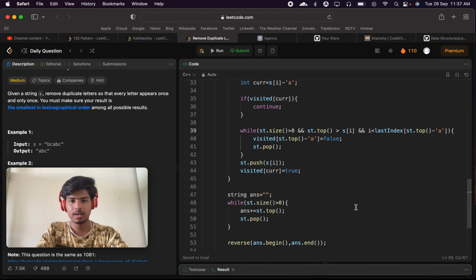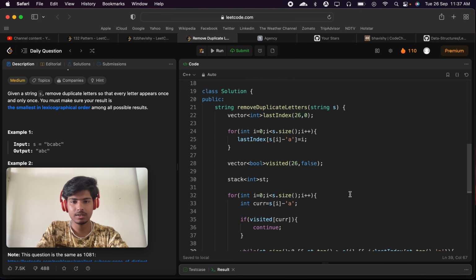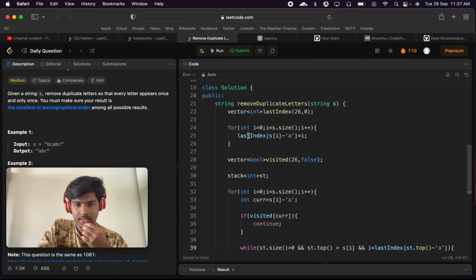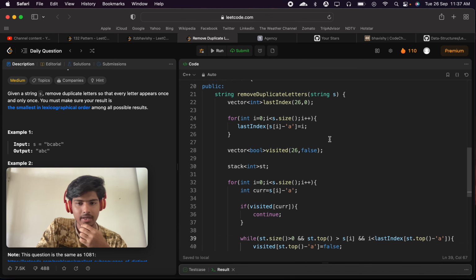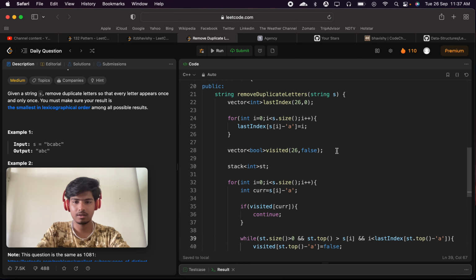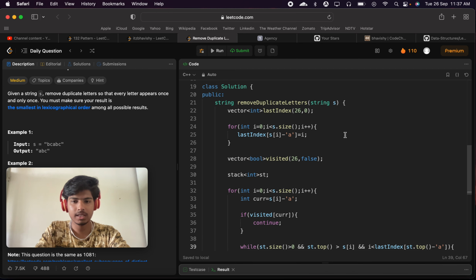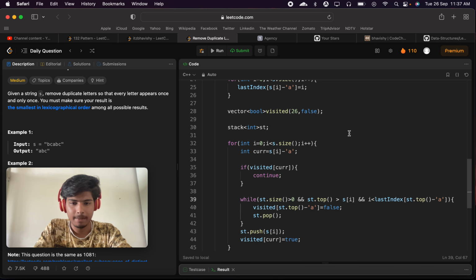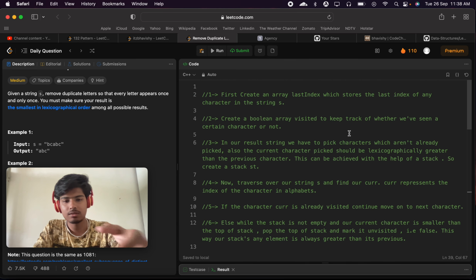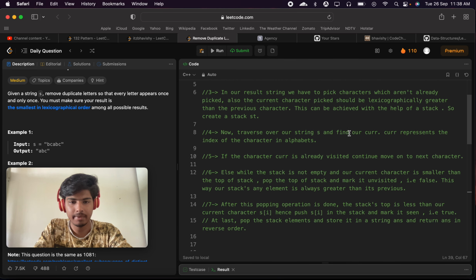So let's discuss the time complexity and space complexity for this. The time complexity will be big O of n because we are using a loop, so it will be O of n linear time complexity, and space complexity will also be big O of n because we are using a vector of size 26. So both time complexity and space complexity are linear. You can follow this approach. I have solved this question using this approach.